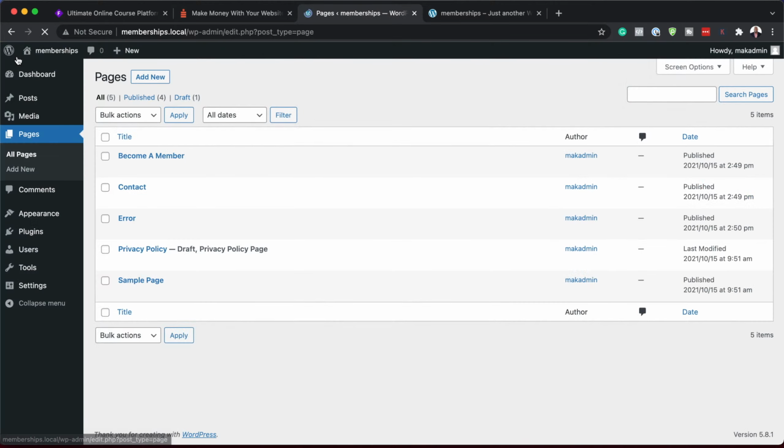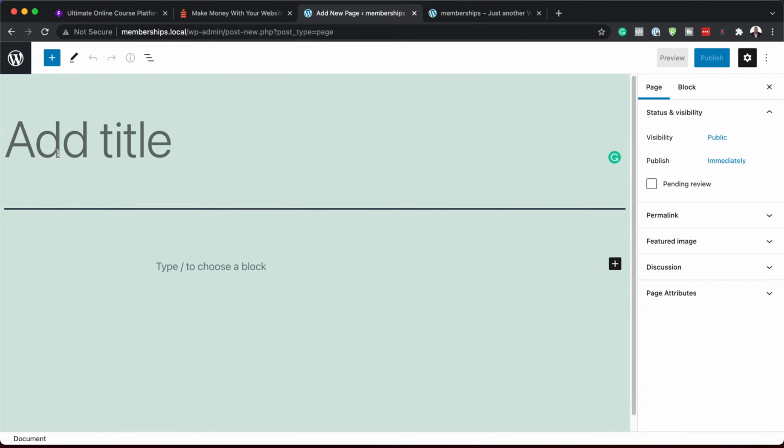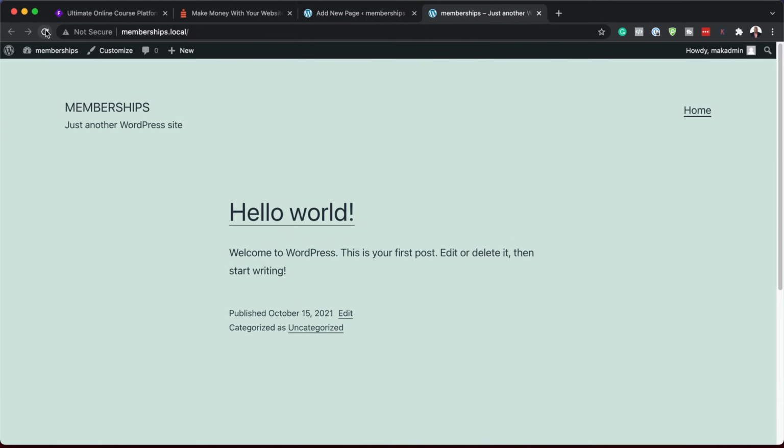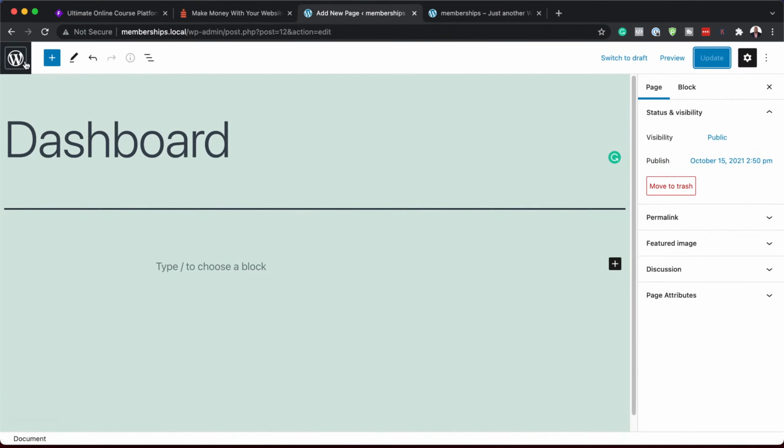Next, we're going to need a dashboard. This is the page that we want people to go to when they've purchased our membership. So let's add our dashboard. Excellent. I'm going to publish this. All right, so we have quite a few pages now. When I come over here and refresh this, you may notice that nothing is happening. That is because I need to go in and add my pages manually.